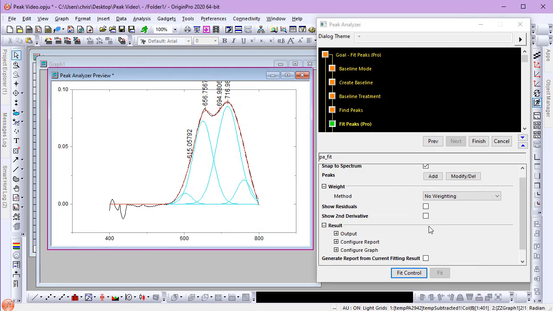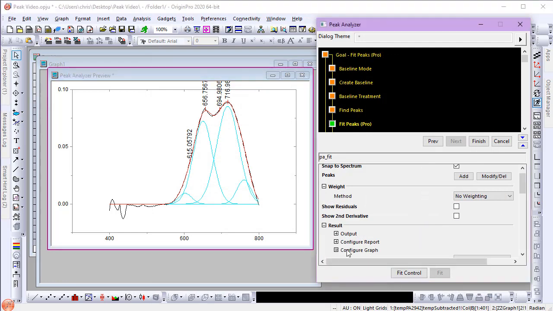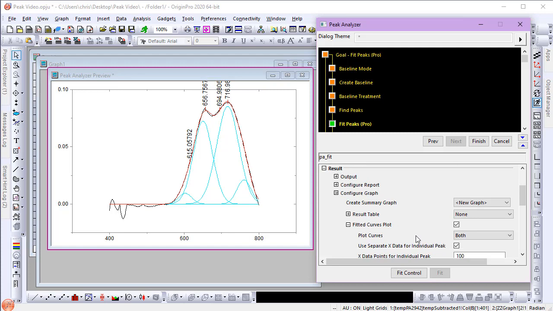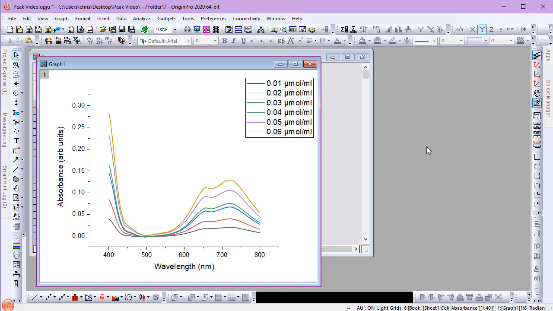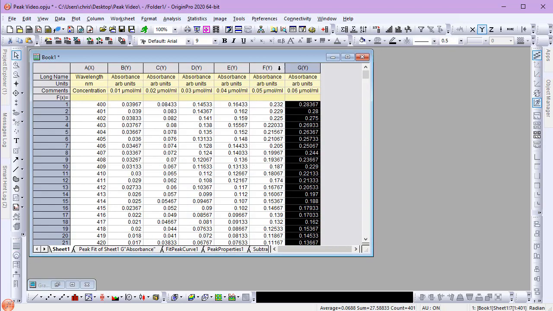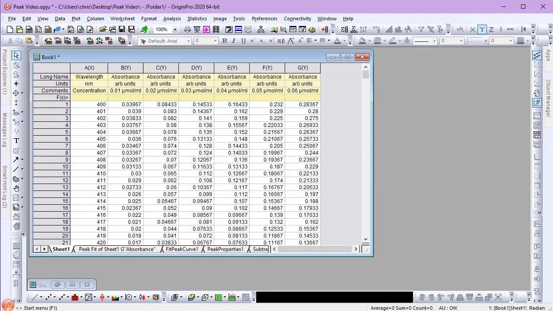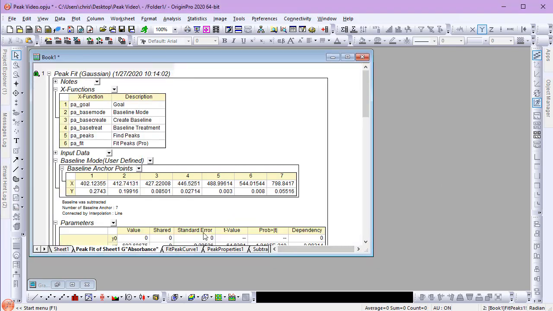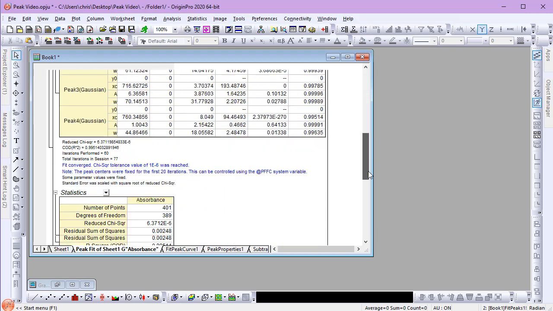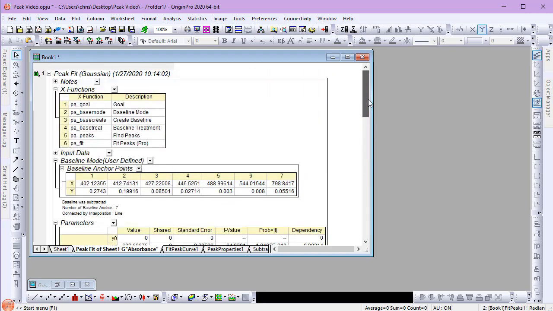I'm going to turn off the special result graph the peak analyzer produces by default. And click the Finish button. Back in the workbook, we can observe a number of new worksheets the fitter generated, including a report sheet, and a sheet of peak parameters.